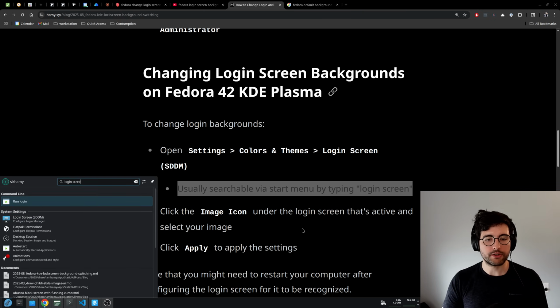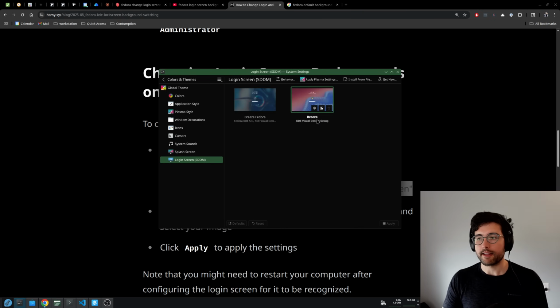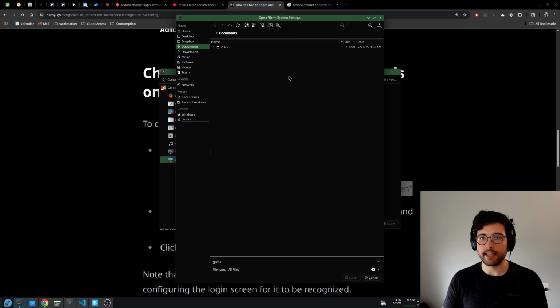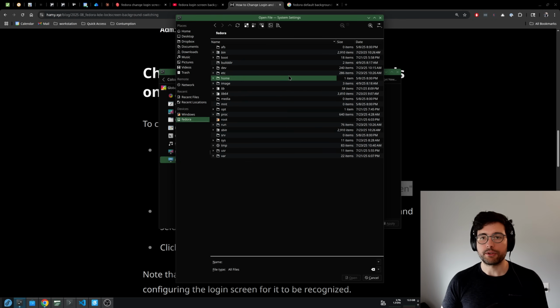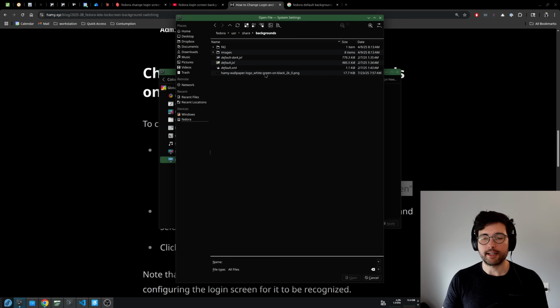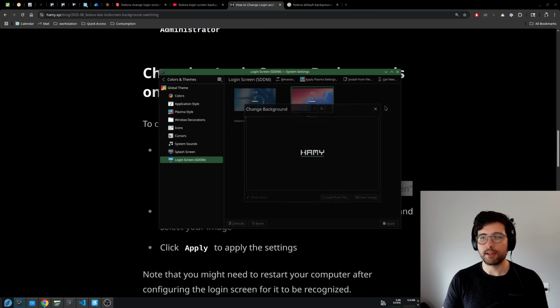We'll do login screen. You can see it here like this. And then we will come over here and we'll click this little change background button. You can see I have it, but if this is your first time, we'll go from load from file. And then what you'll do is you'll just navigate to where we navigated to last time. So you go up, go to user, share backgrounds, and then you'll click the one that you have here. And that will allow it to show up that way.